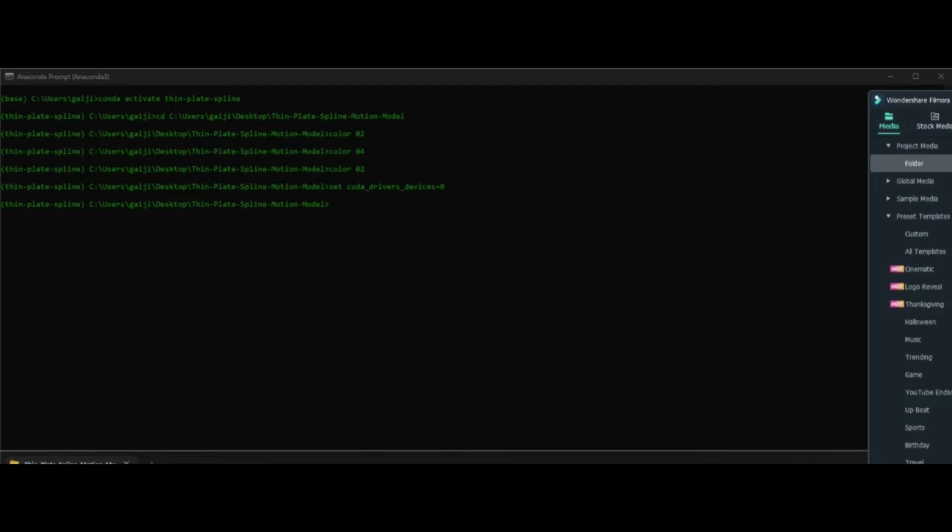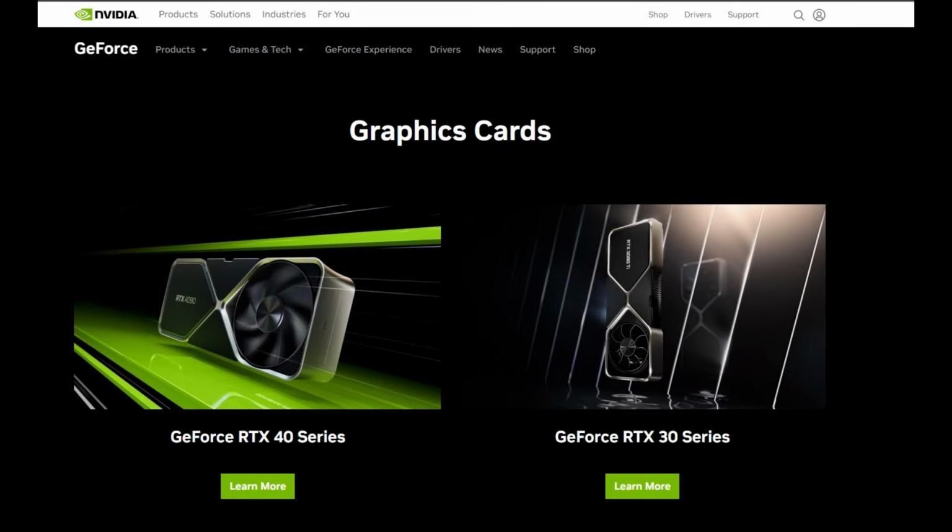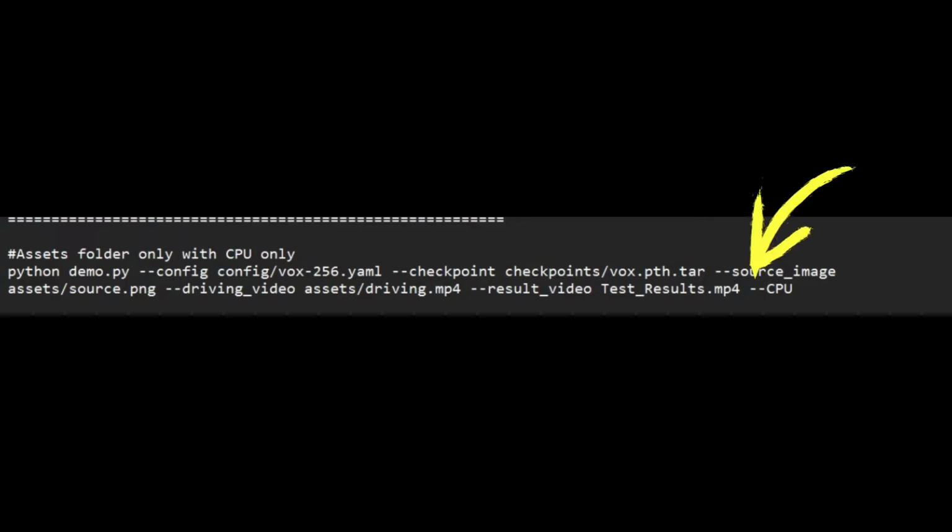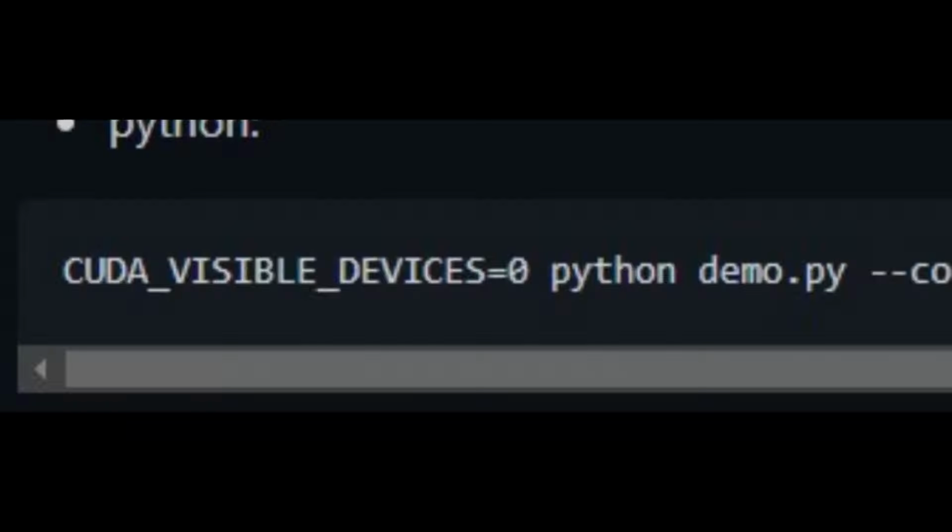Boy, is that confusing. This is one of the reasons I was stuck for hours, since I wasn't familiar with the set command and the Linux command was slightly different. If you don't have an NVIDIA graphics card, or choose to run this on CPU only, type --cpu at the end of the code. We won't touch that CUDA stuff again, unless we end the activated virtual environment session.